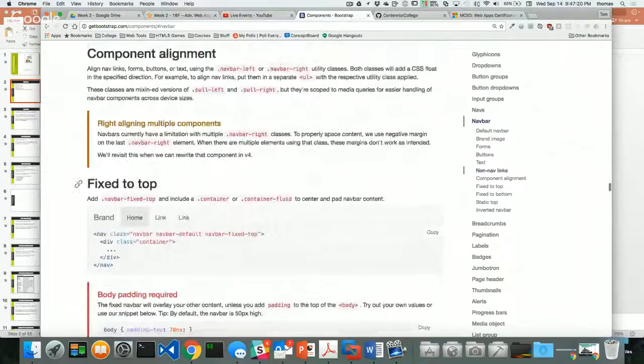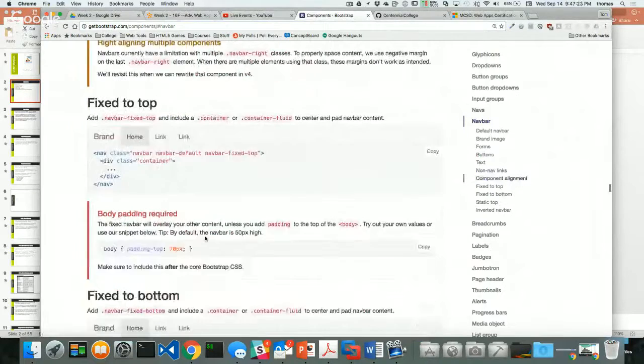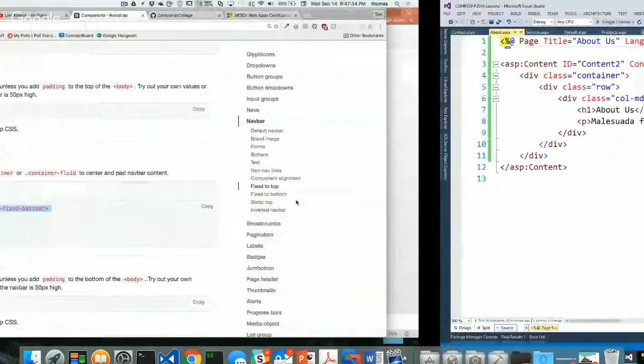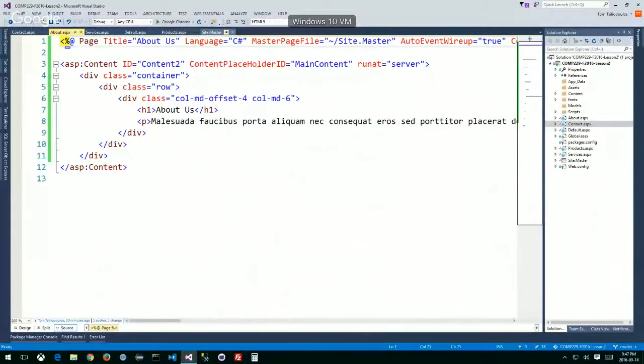I can have fixed to top, close for close, and then fixed to bottom. So I want to have a navbar that's fixed to bottom, and it gives us an example of what it looks like. So I want to take this, copy it. And I'm going to go back to my master page because that's where it belongs, not on these content pages. The content page is just for content. The master page is where all my common components go. I'm going to go to my site master.